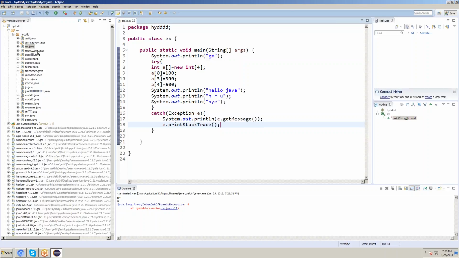Finally, at any cost it will execute. Whether try is executing or not, catch executing or not, at any cost it will execute. Okay, I will write the finally block also. Next, finally.